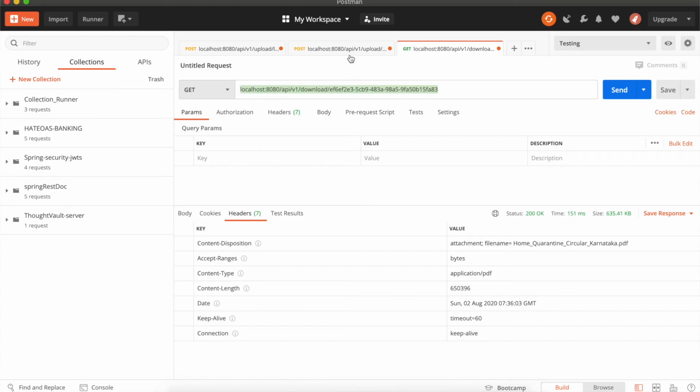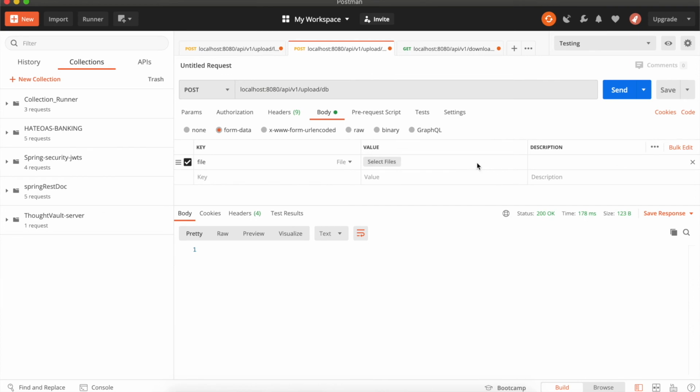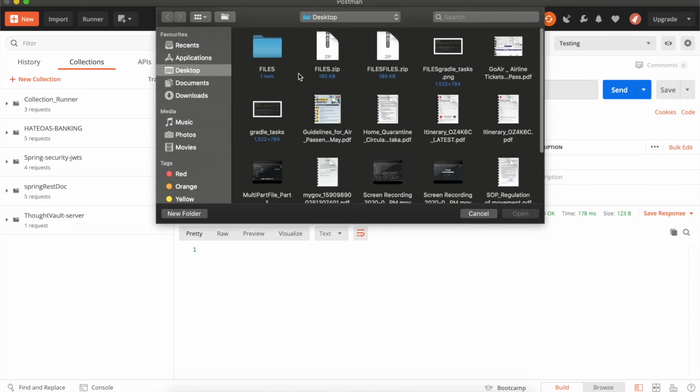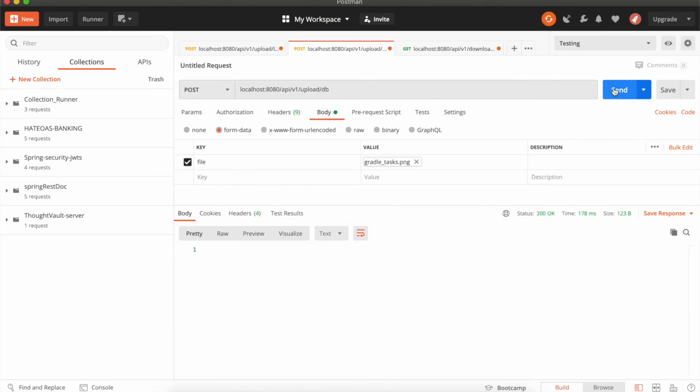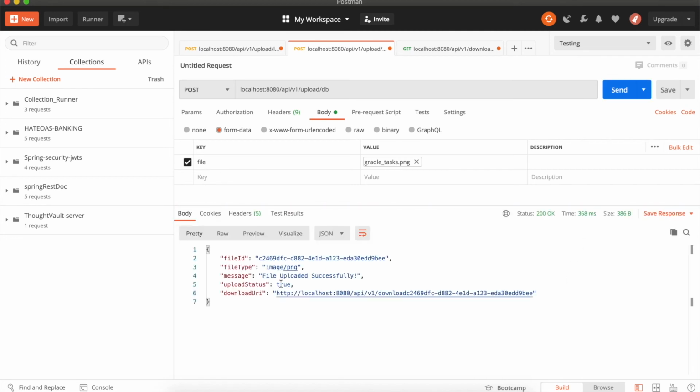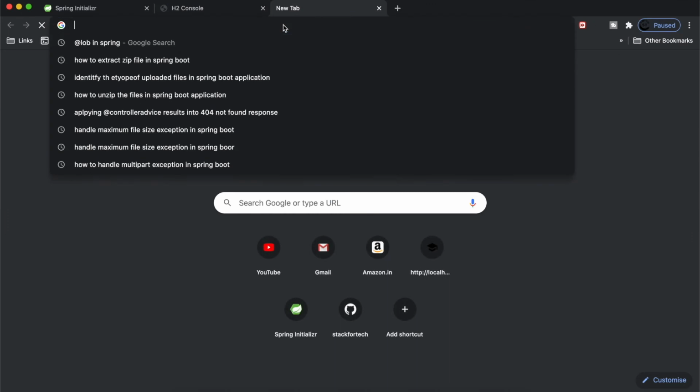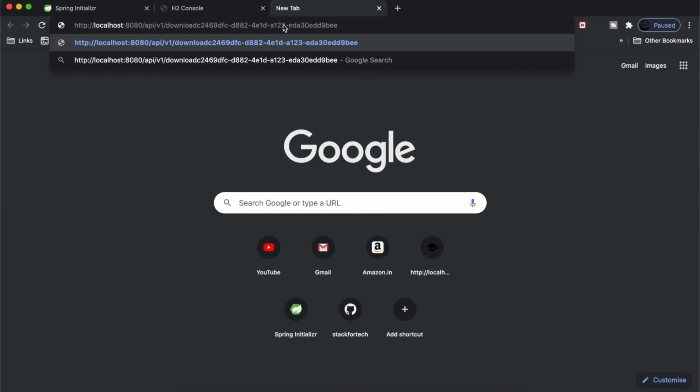Okay, so now let me go to Postman, and this time I'll upload some basic PNG file, let's say this one. And when I upload this, I'm getting a response saying the file ID which I uploaded was this. It is of type image/png, and the message is file uploaded successfully, upload status is true, and the download URI is this one. So the best thing about this download URI is you can directly copy this link and go to your browser and hit enter and it should download the file.